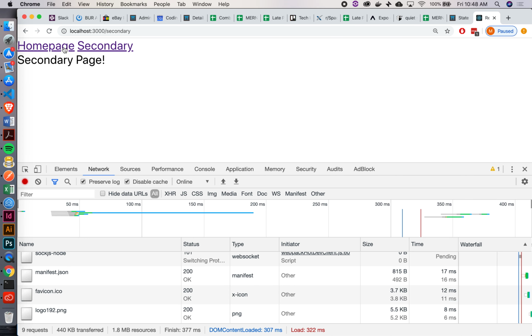When I go to the home page, no requests are being made, right? None of this changed down here. These were just images that loaded on the initial page load. If I go back to secondary, no request is being made here, right? But I am changing pages. Kind of cool, right?